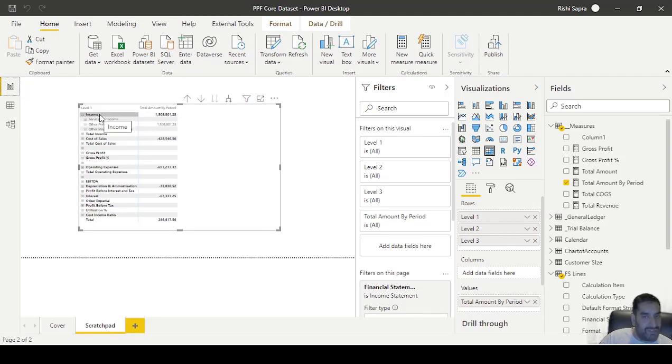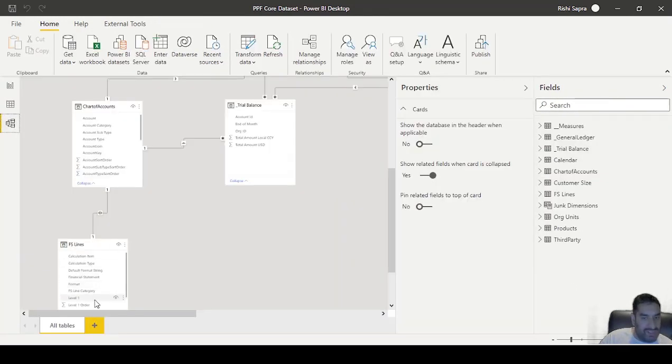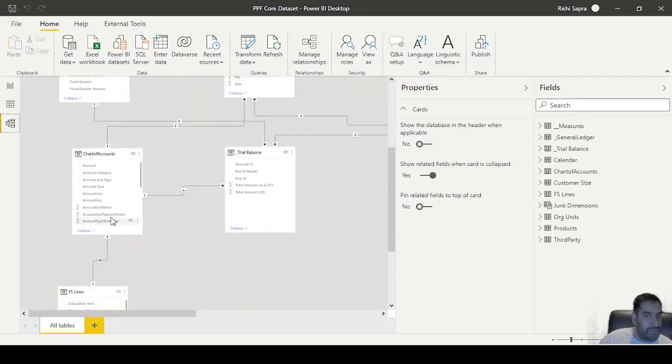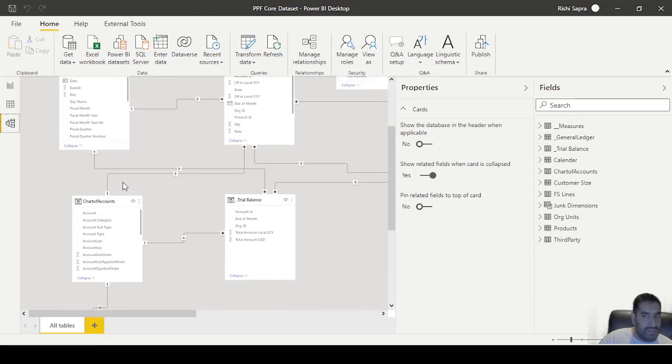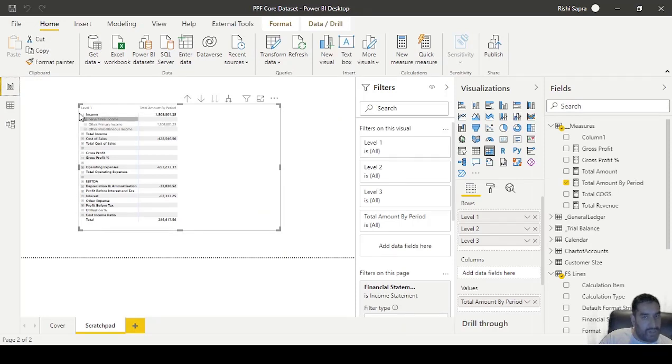So anything in FS lines that's categorized as income, we can flow through to chart of accounts and say all the lines here that we have a level 1 in income, all of those corresponding accounts that are a level 3 in our FS lines table, then go in via chart of accounts, and they give us the total amount by period from our general ledger. So those are all working fine.